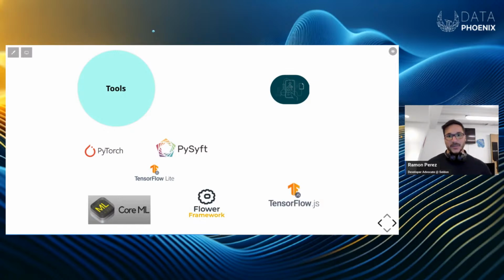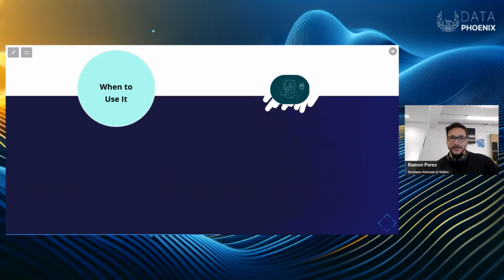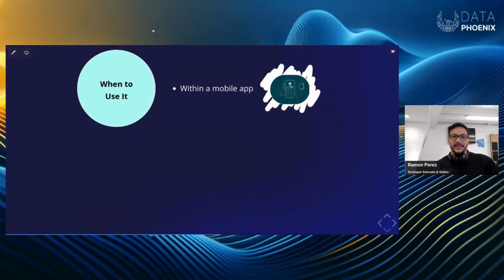TensorFlow JS as well can be used, because there are applications that are written in, say, for example, React Native, and that is going to be JavaScript. So you can use TensorFlow JS as well for edge deployment. Then you're also going to have Transformers.js and so on.